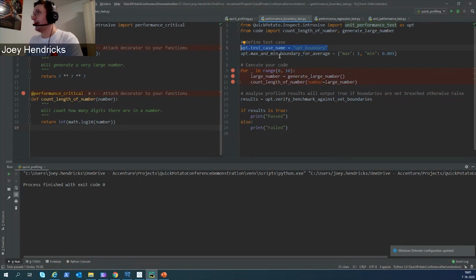And then we're going to set a max and a min boundary, highlighted in blue right now. We're going to set a max and min boundary for the average, and it's going to be maximum 1 second, minimum 0.001 second. So those are our boundaries. Between those two boundaries, we expect our code to behave. If it doesn't, fail the test. Then I can look into the profiled results and see, oh, this happened, and I can make tweaks accordingly.